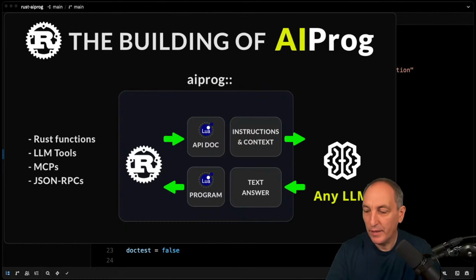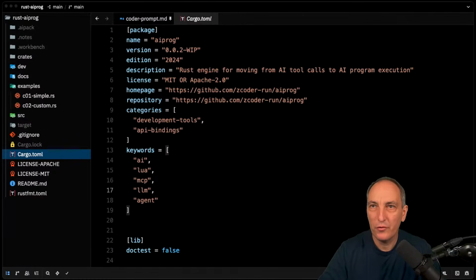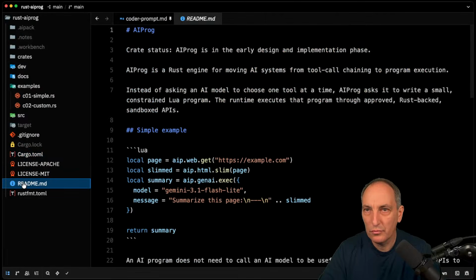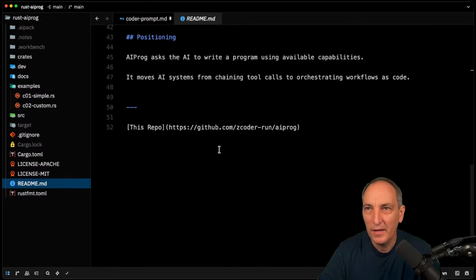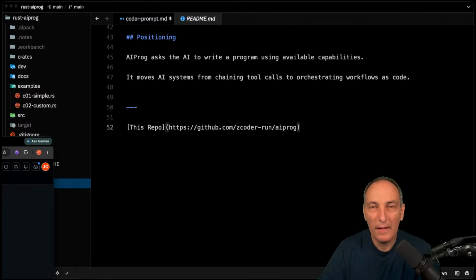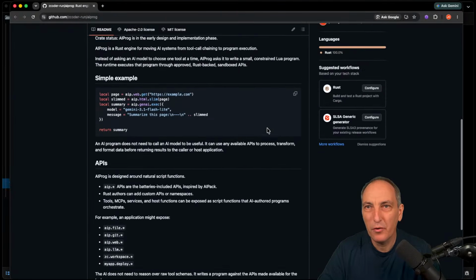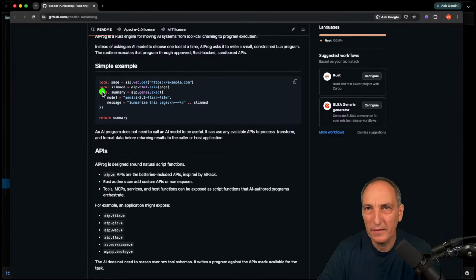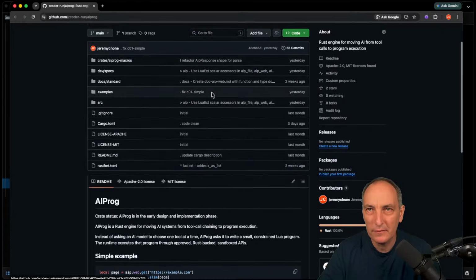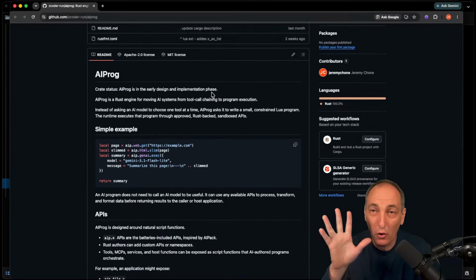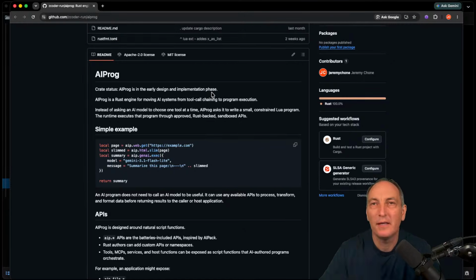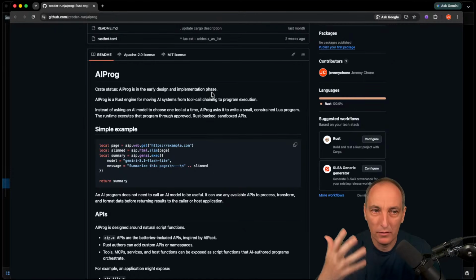So I've created the thing, and if you go to the web here, hey Xavier, nice to have you here. The crate is on GitHub, zcoder-run. That is this repo over there, and it's a very early crate right now, so use it at your own risk, or don't use it. I'm still shaping it, and here I'm doing the live shaping in code.